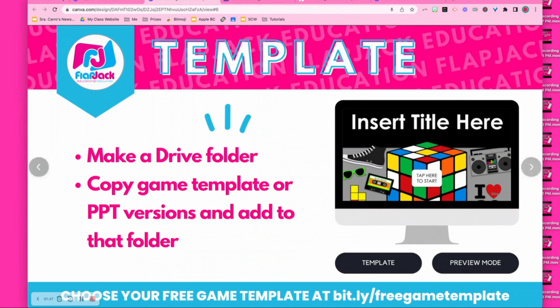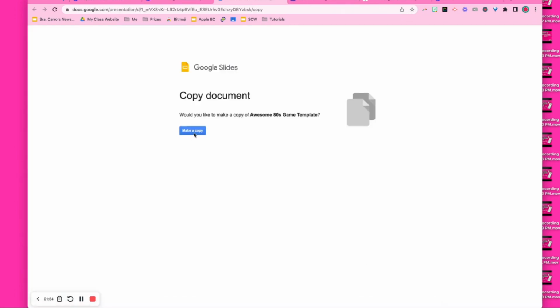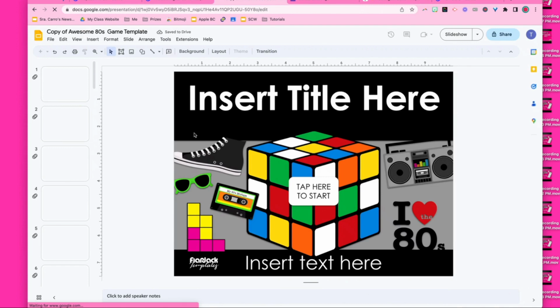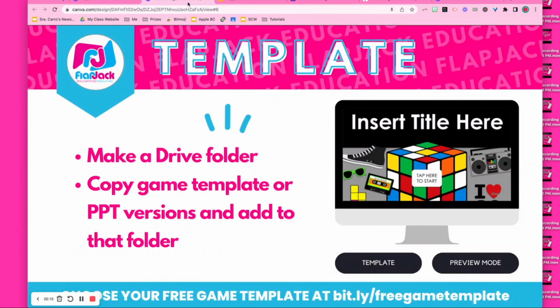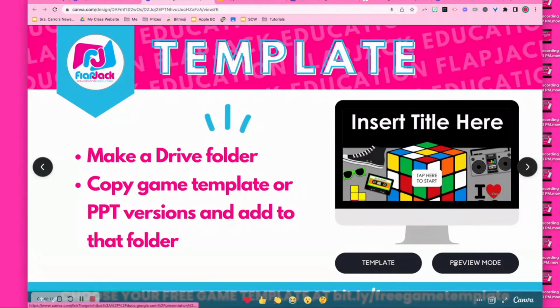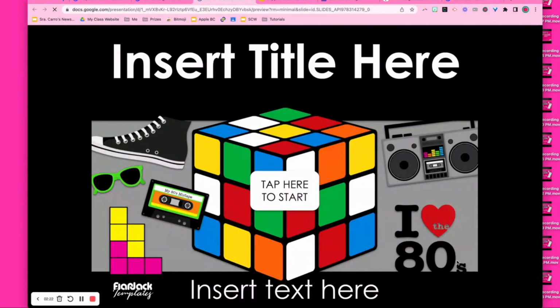Okay, so let's get started. When you get your template, you are going to make a copy of it. By the way, we're going to go through this in Google Slides, but you can totally do it in PowerPoint. I provide a PowerPoint version as well. This is the Awesome 80s game template. If you choose that one, you already know what it looks like, but the other ones are all the same, just with a different theme. I believe I can show you what it looks like in preview mode.